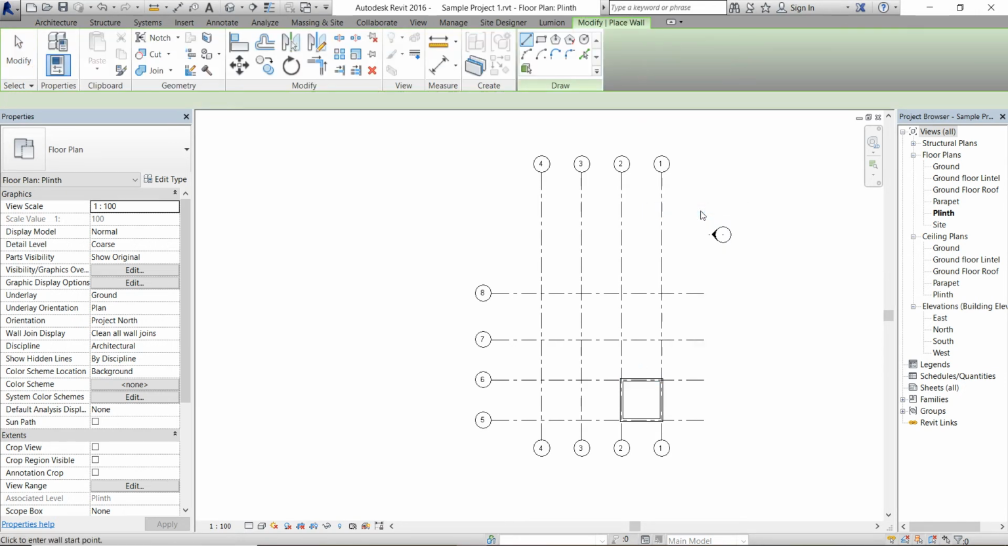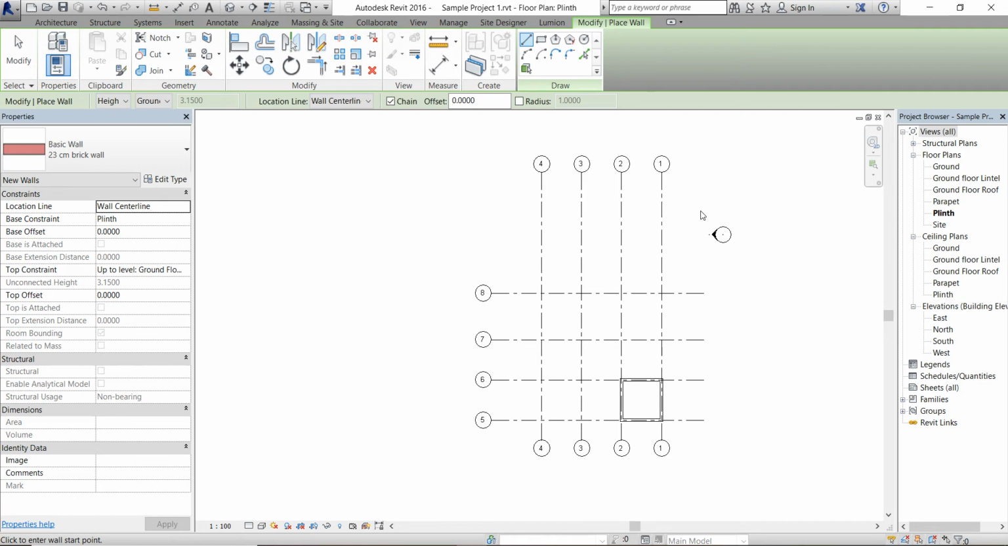When we see the Contextual tab of the Wall option, we can see a few tools in the Draw panel. These tools are helpful in drawing different shapes of walls. By default, the Line option is selected. By using the other options like Rectangle, Inscribed and Circumscribed, Polygon and Circle, rooms in these shapes can be created.